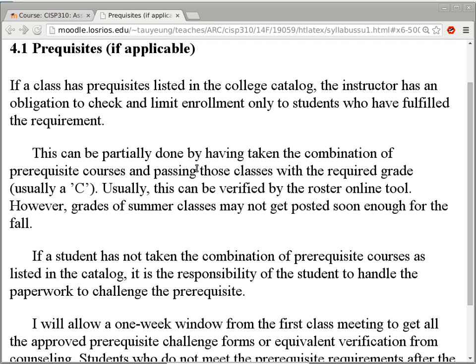I checked the prerequisites about a week ago. I think I sent out an email to people who did not have it, because with the online system, I could not check the prerequisite of those people. So if you received that email about 1 or 2 weeks ago, you will have to go through the prerequisite challenge process to make sure that you meet the requirements.